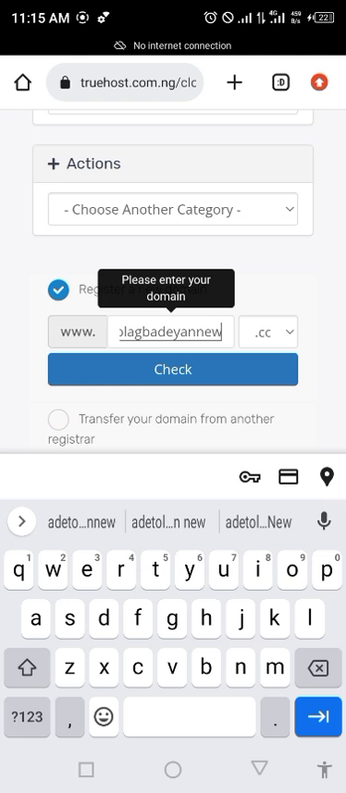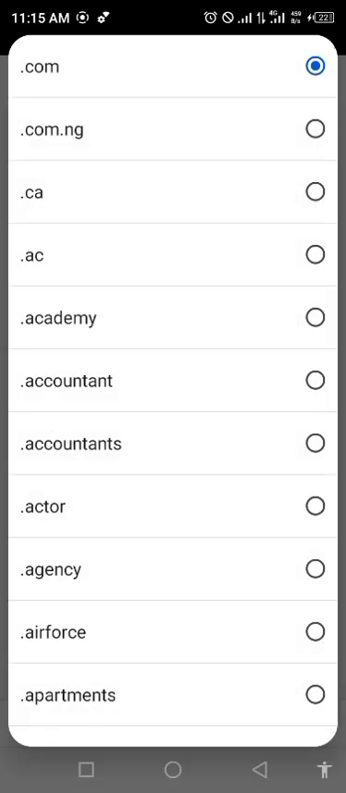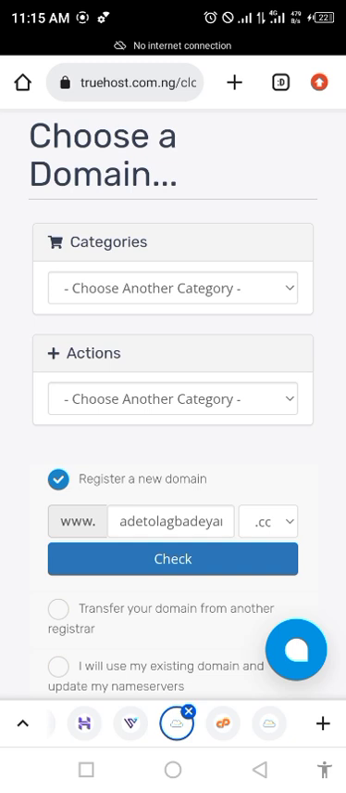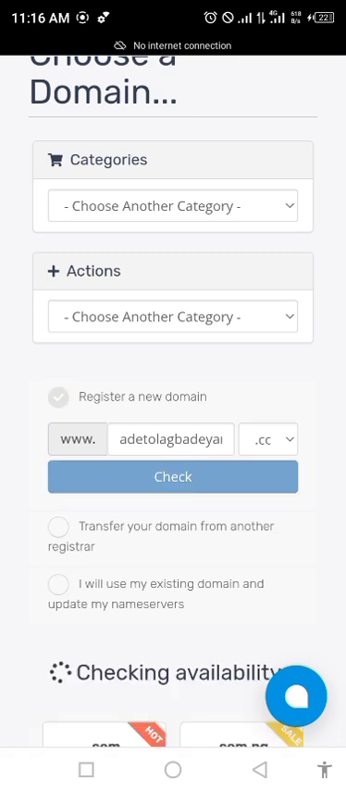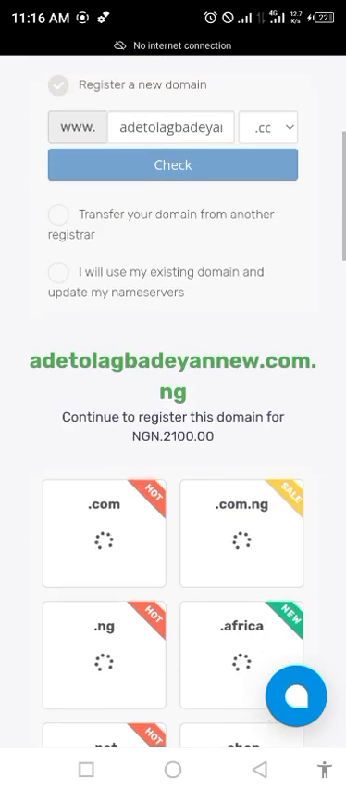Adetola Badeyan new. Now let me change this to .com.ng. Like I said, it will give .com.ng. You can buy it as cheap as 2,000 naira, but .com can be as costly as 6,000, 8,000 naira. So let's check if that is available. It certainly should. Yeah, it is available.